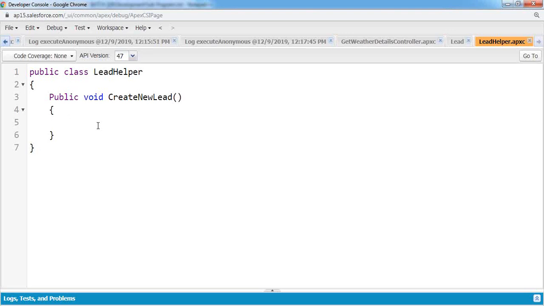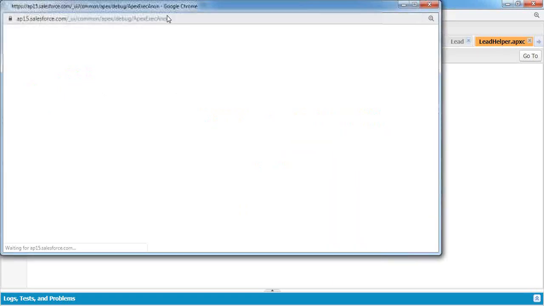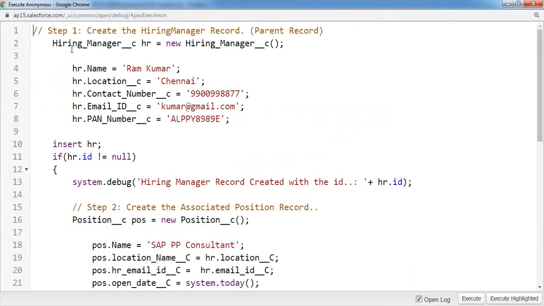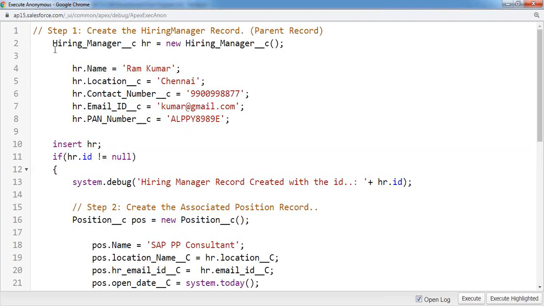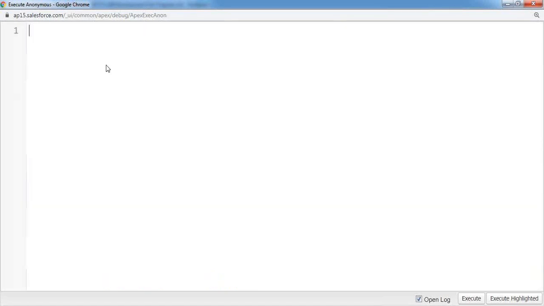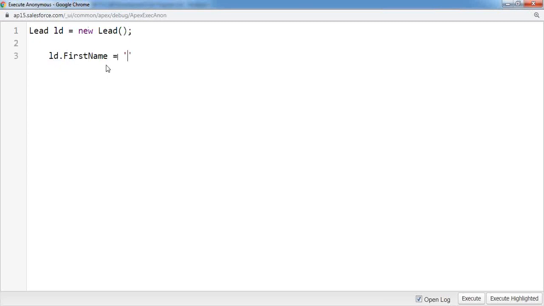How do we create the lead record now? Generally, in the execute anonymous window, we create the lead record by creating an object of the respective class and supplying the values inside that record. Same procedure, nothing different; the same code we write here also. But let me show you the difference. I create a lead class object: Lead ld = new Lead(); then ld.FirstName.